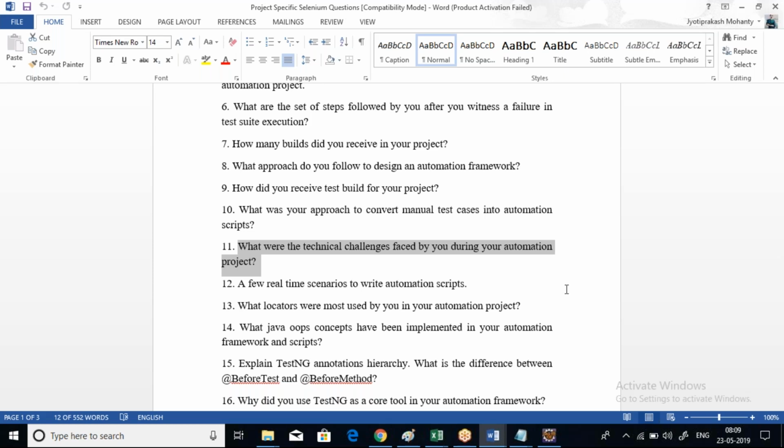Handling pop-ups was very difficult. Which kind of pop-ups? File upload and file download. You can say this, because Selenium is not ready to directly handle it. So for that, we used to handle it through the Robot class. You can say this as a challenge.